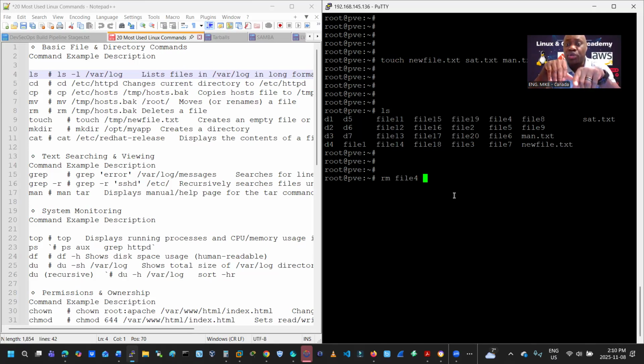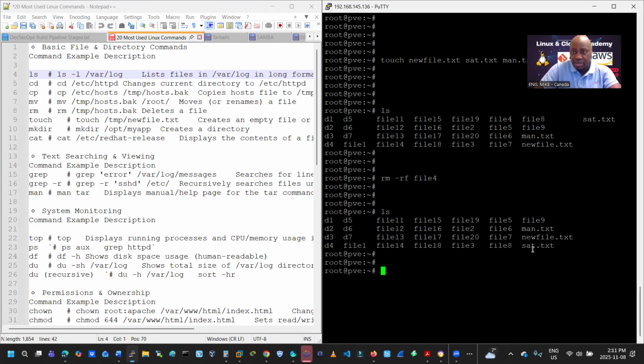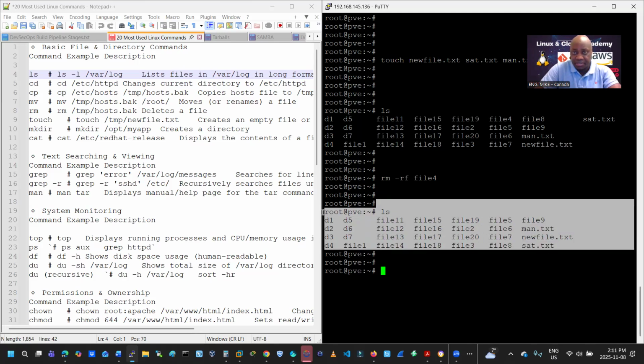But now, we want to remove file 4, right? I want you to always know that we have to do rm -rf file 4. The -rf means remove forcefully. So you're taking it off completely, taking everything. You don't want to see anything that concerns file 4. That's what we're doing. So if we hit it, I will do ls. You see that file 4 is no more here.